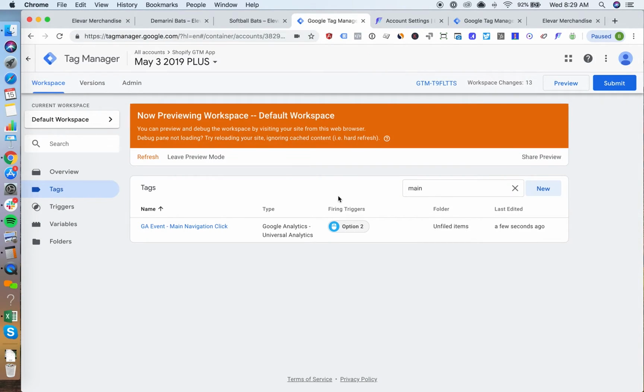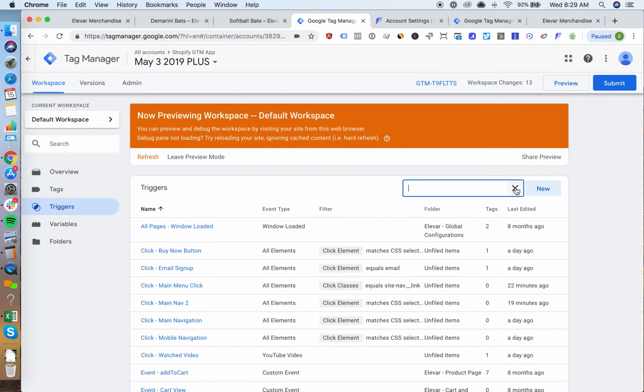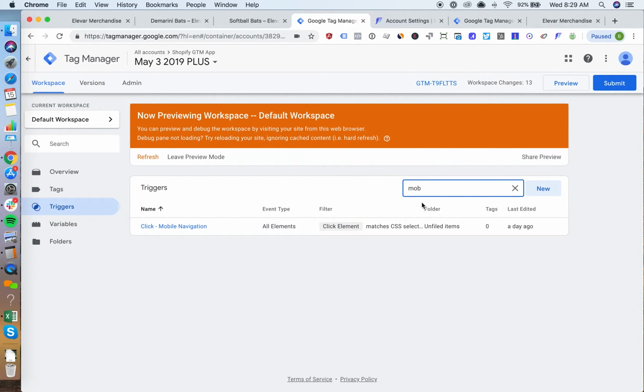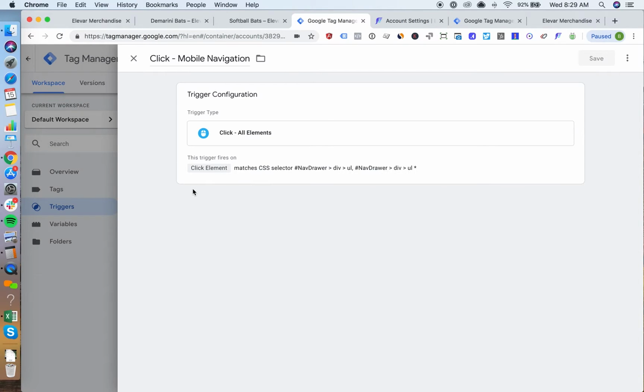And what I've done here inside of GTM already is I have a separate click for mobile navigation, and then you'd assign this trigger in addition to the other one you created, assign it to that same tag. That way that tag will fire on mobile and desktop views. So that's the second way to find the trigger that you need to assign to a tag.